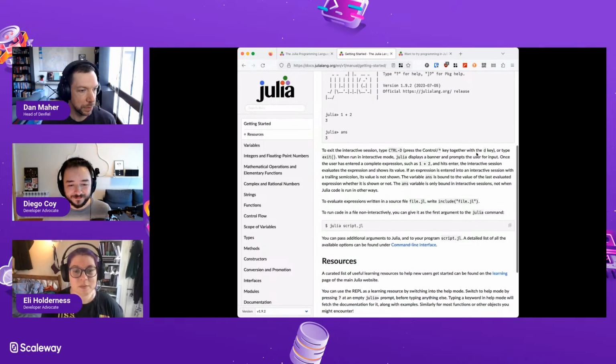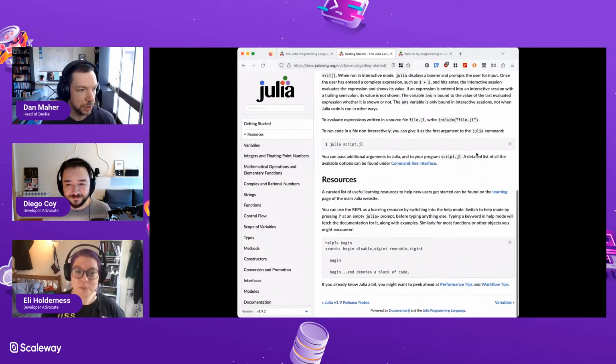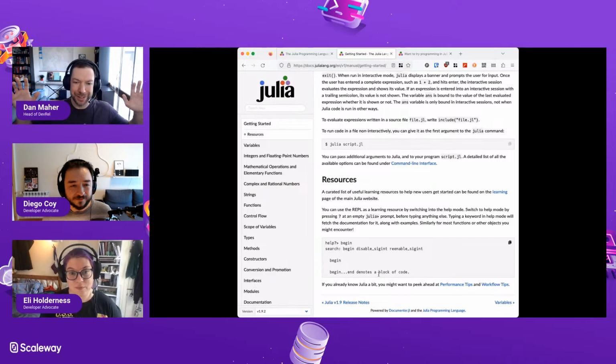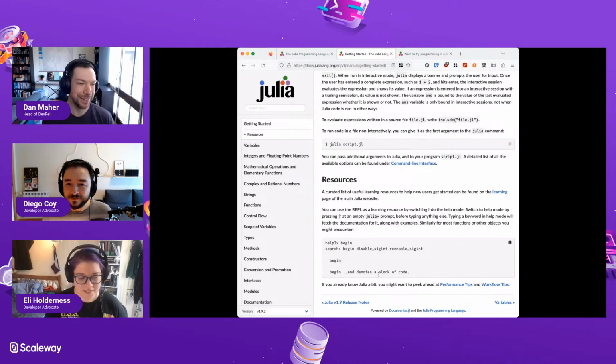Control D. .jl is the extension. Here we go. Curated list of learning. And that's where you just were, I believe. That's where we were. Begin and end denotes a block of code. I get it, kind of like in Ruby where they use words for things instead of symbols. They also use symbols too. Okay, great. Well, this is the starting.